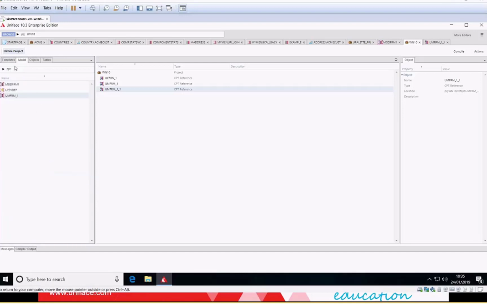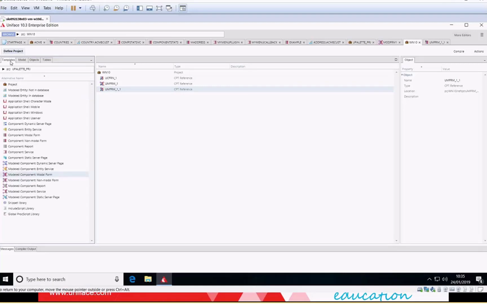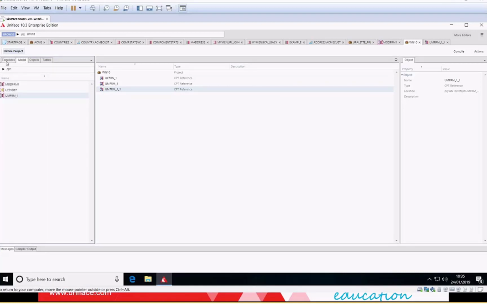For the modeled components I can use, I go to the modeled tab. You are going to try this. Again, I'm going to repeat this a million times. You're going to hate me for saying it so often, but templates are copied, modeled are inherited.